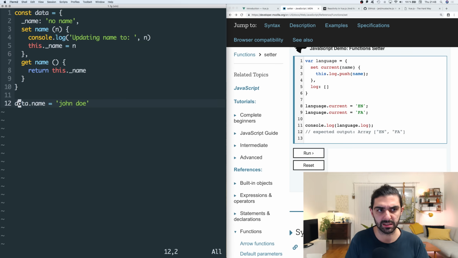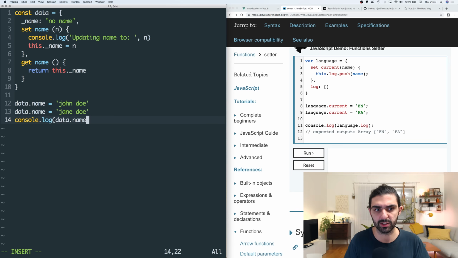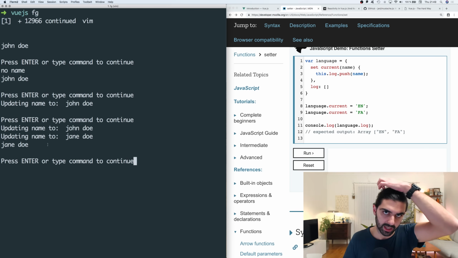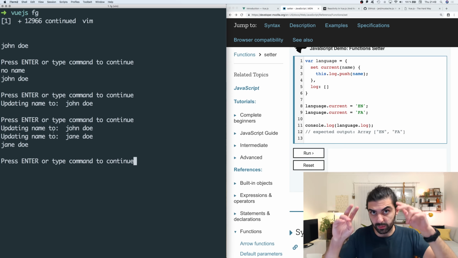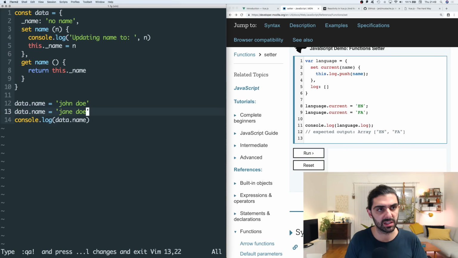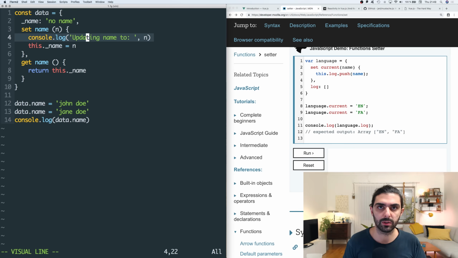So if we run that, you can see that we get updating name to John Doe as an output. And then let's do that again, and then let's say Jane Doe, and then let's console log in the end just data.name. So we're setting the name twice, first to John Doe, then to Jane Doe, and then we're just console logging. And then you can see, it's sort of reactive, right? Our console log is the reaction. Here is the point where you would call the observers, right?